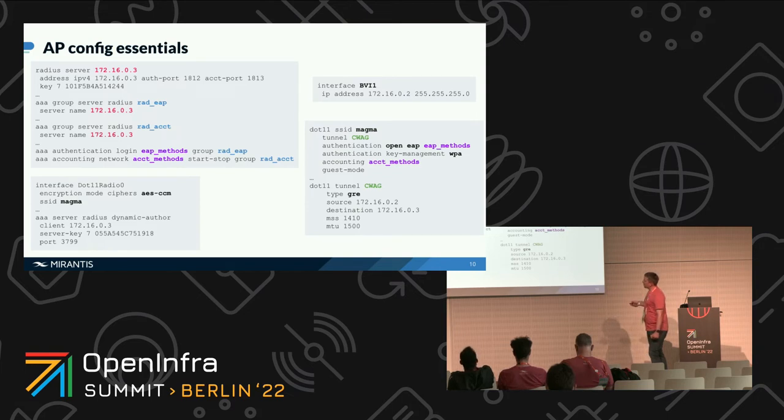What we got also is that the radio zero interface I'm using is a 2.4 gigahertz interface, is encrypted with AES, and we place the SSID Magma we configured here on the specific radio. The feature which is pretty desired for the setup is the RADIUS dynamic authorization. It's used for PODs, for packets of disconnect. If the CWAG decides to disconnect a user because the entire quota has been exhausted, then the POD RADIUS packet is sent to the access point, and the access point deauthenticates and disassociates the client.